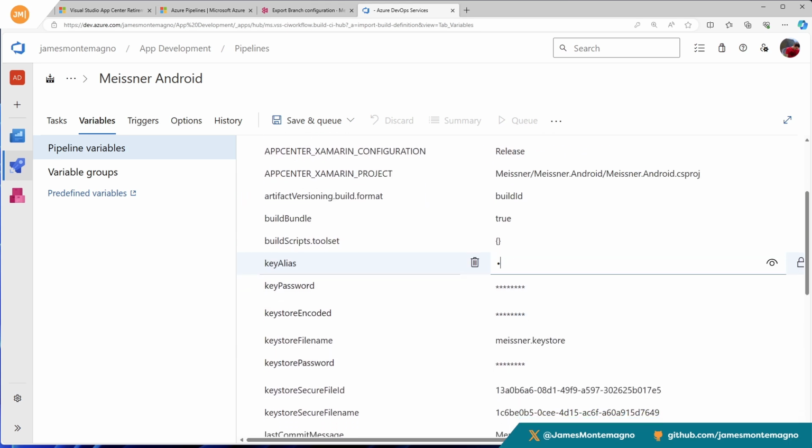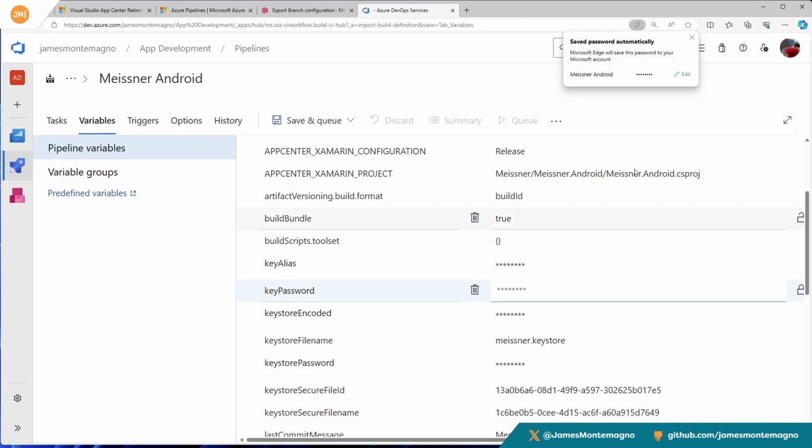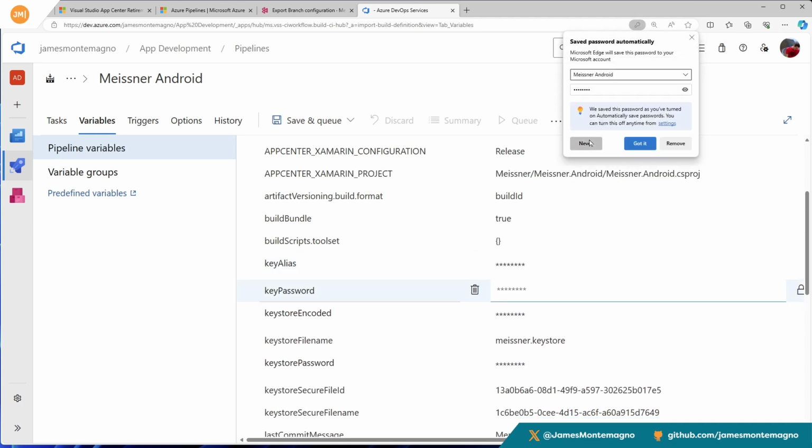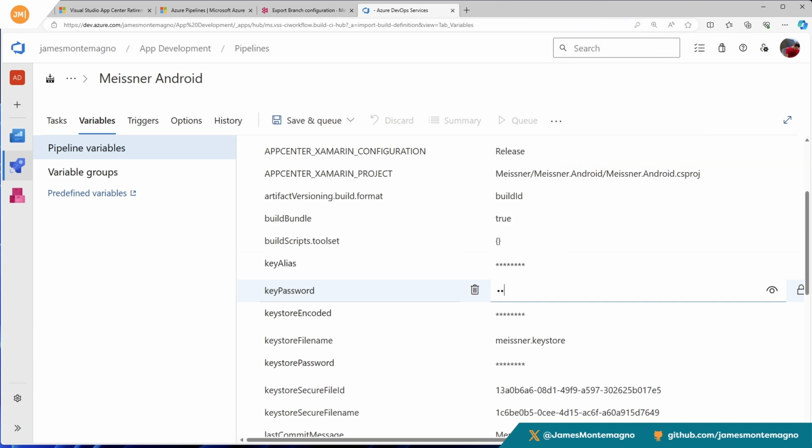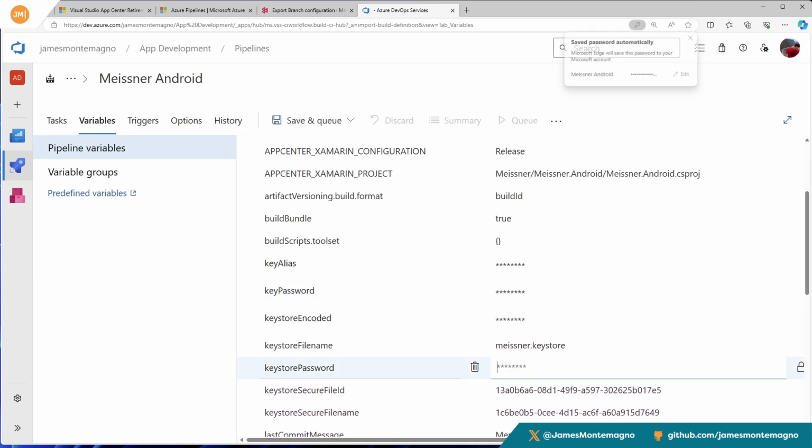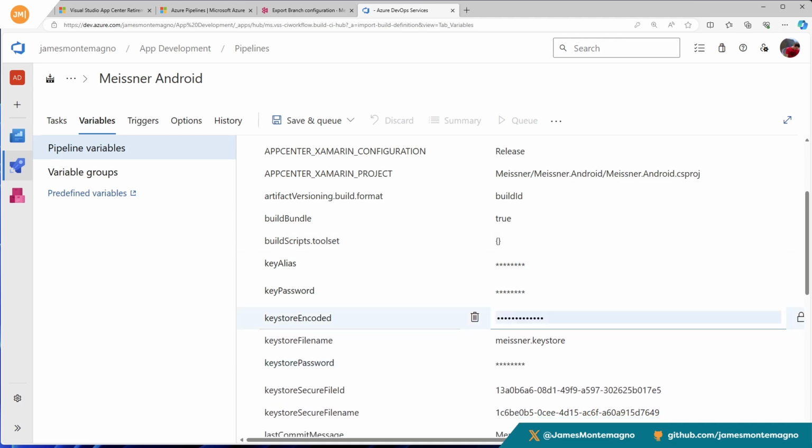So I'm going to type in my alias here. I'm going to go ahead and type in my password. I'm going to tell Edge not to remember that. There we go. Perfect. And then that's the key password. I also need the key store password over here. And I'll say, perfect. There we go. So of course you can toggle those on and off.